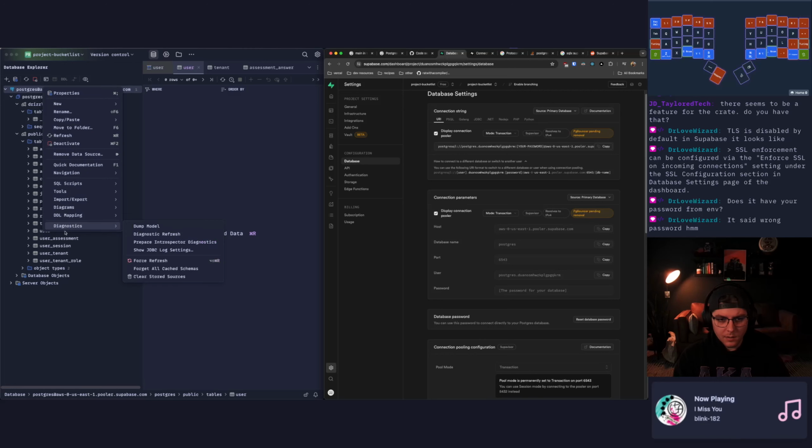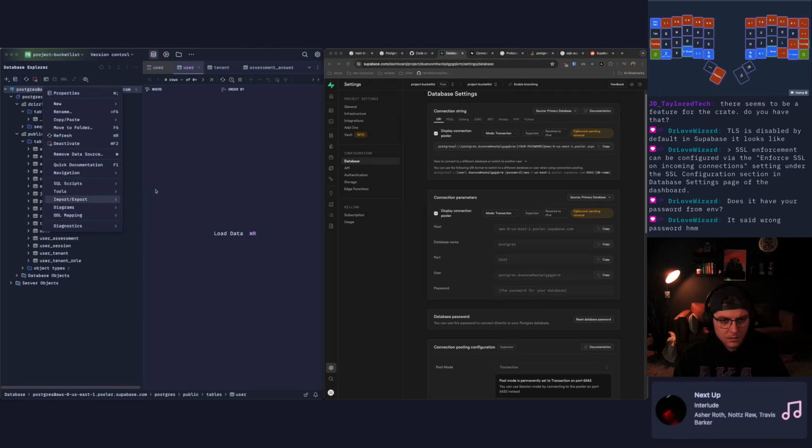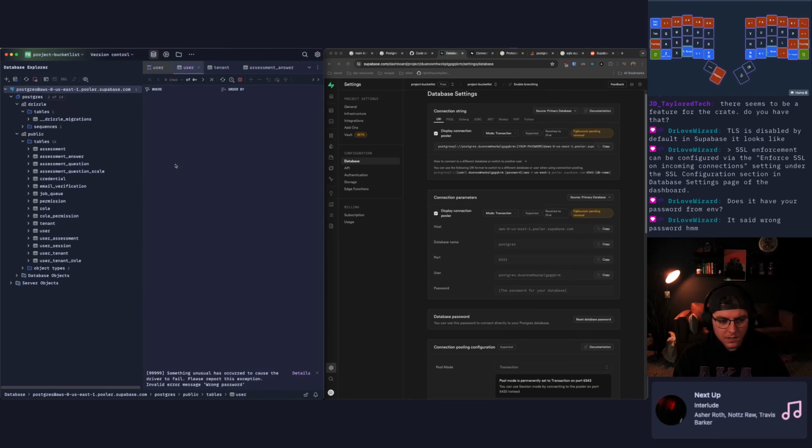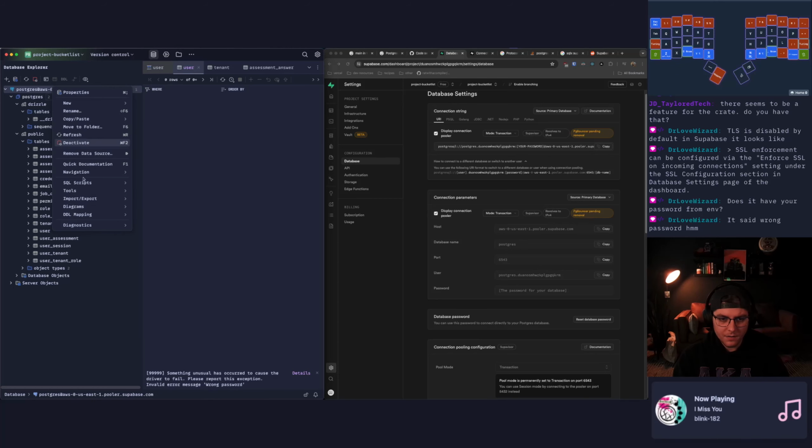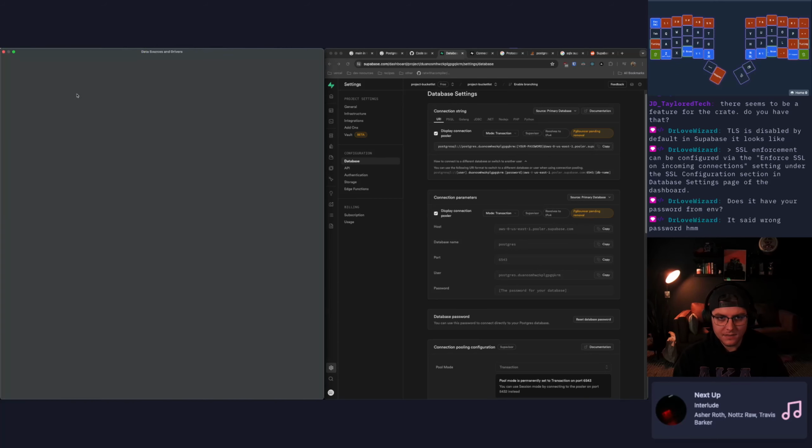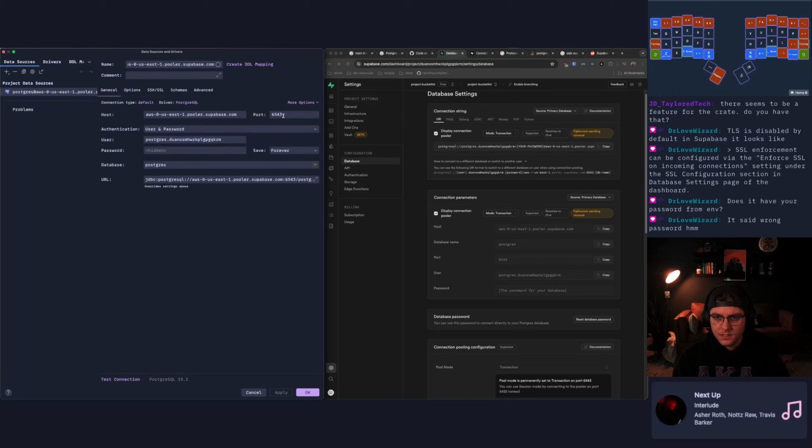So I'm not even able to connect via... It said wrong password. Okay, we might just have to roll the password. All right, let me try one other thing. Let's just get this right. 6543, and this is what it's been.